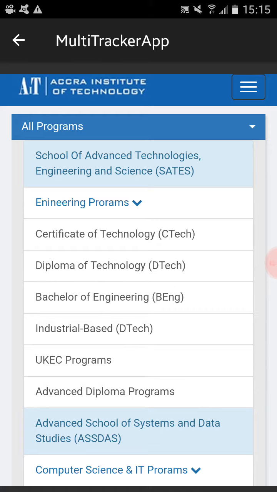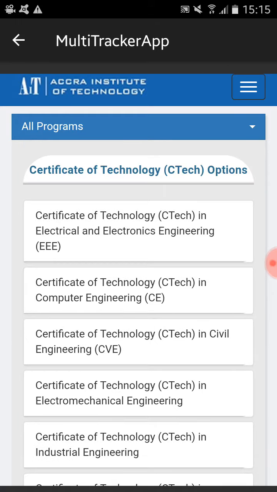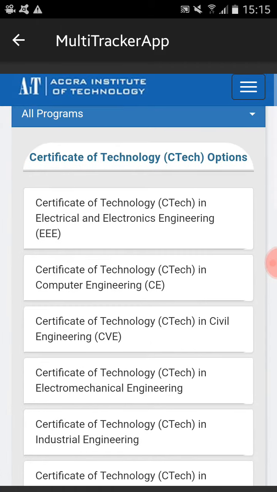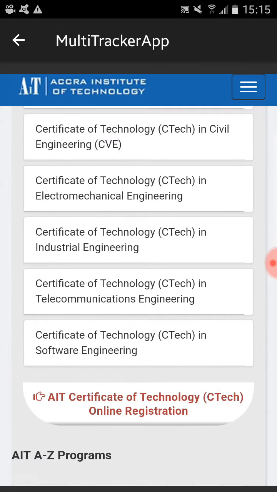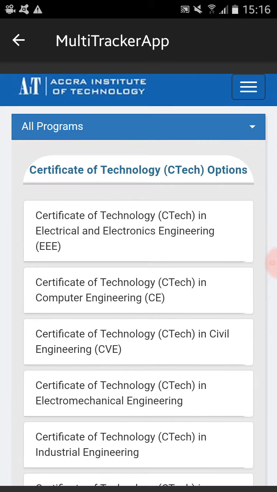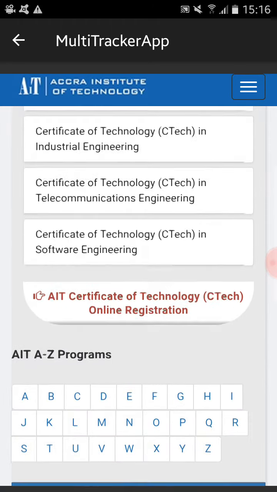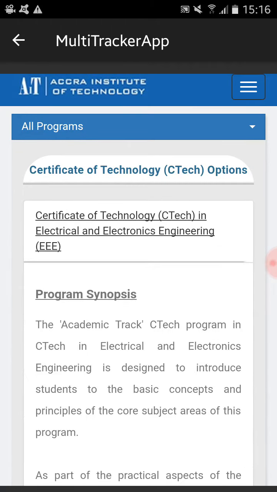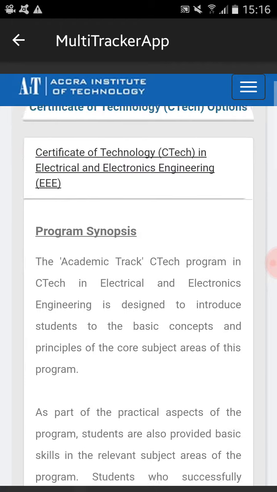So now we can choose, maybe you want to see the courses, the programs here for Certificate of Technology, CTech. You click it, you wait for it to load. So what it does, it shows you the related information also. So you have Certificate of Technology, CTech in Electrical and Electronics Engineering. So what you do is when you want to get more information, you still click on it. Now you still have the ability to view all this information still within our app, now web view.